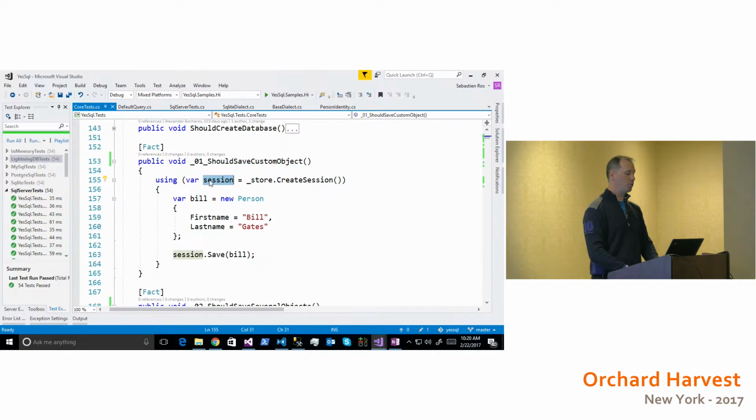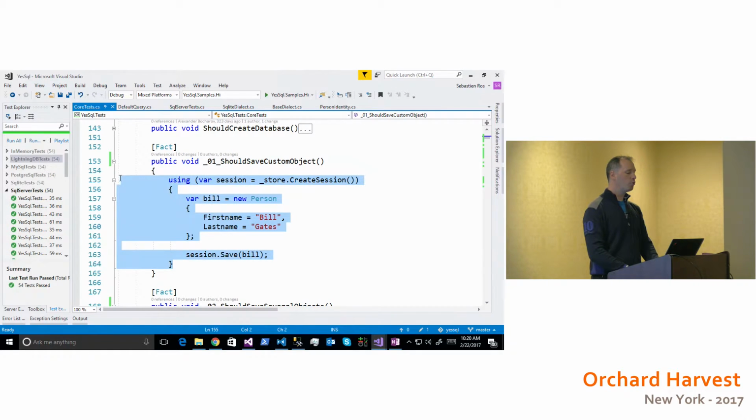And this object is disposable. So whenever you dispose it, all the requests and queries associated to this session will be committed. For every session that is a transaction, when you dispose the object and there is no exception, it will be committed to the database. So it's like a transaction for read and for write.